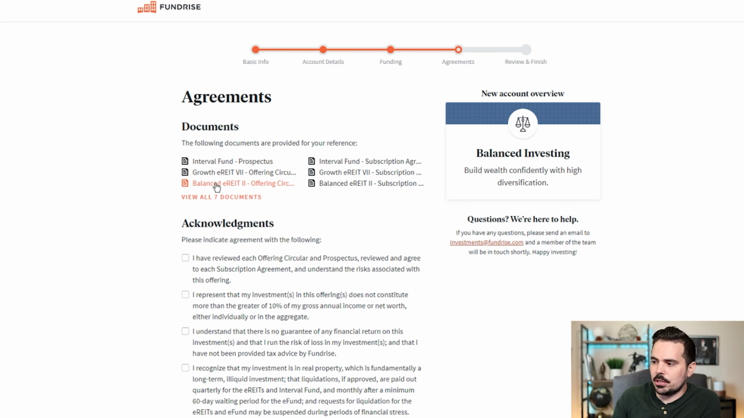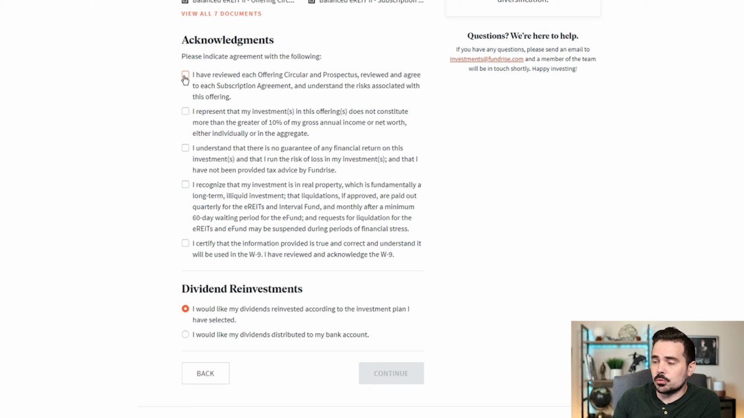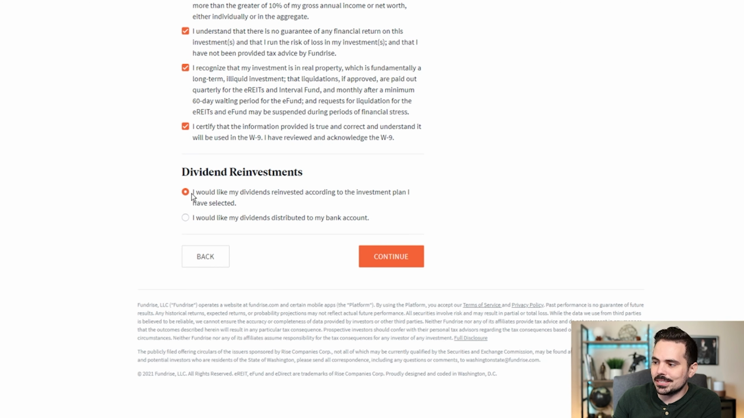So next up here is going to be pretty much all the agreements here for you. You can see all the documents. You can go through and click on each one individually and then acknowledging all of these as well. So make sure you go through and read those right over here. And then once we go ahead and do that, the next option here is going to be dividend reinvestments. It says I would like my dividends reinvested accordingly to my investment plan I have selected, or I would like my dividends distributed to my bank accounts. You could have either option available for you. And once you do that, you can click on continue.